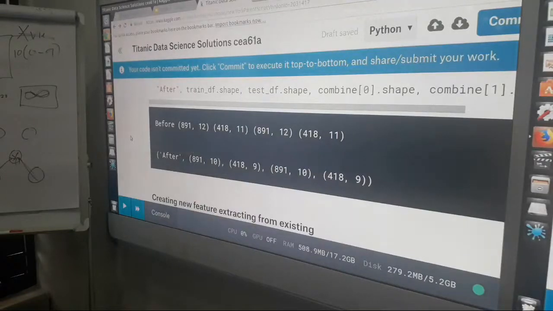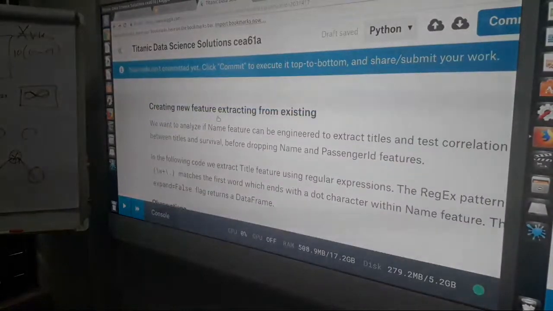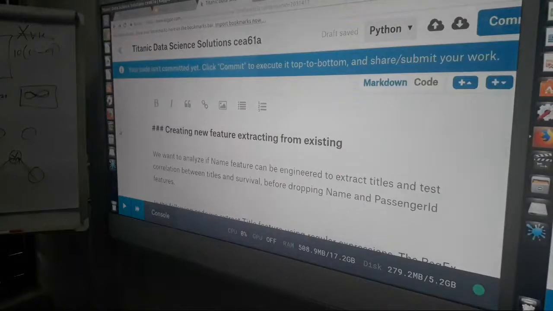Okay, then creating new features from existing ones. Remember, we said that we're going to create new features. From siblings, spouse, and from parents, children, we're going to form another feature called family. We're also going to extract useful information from names, so we can extract title. That means we're going to have a feature called title and a feature called family. So you do that.